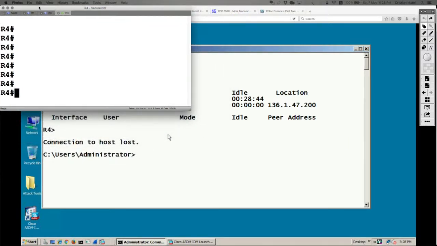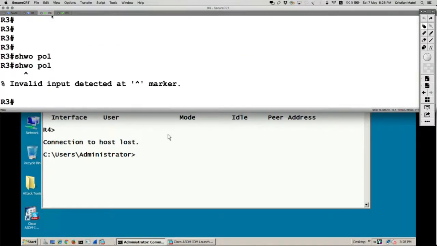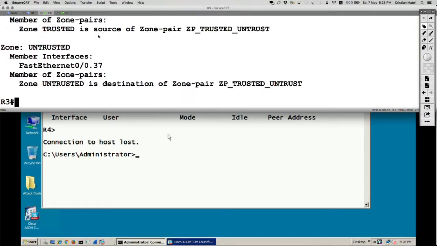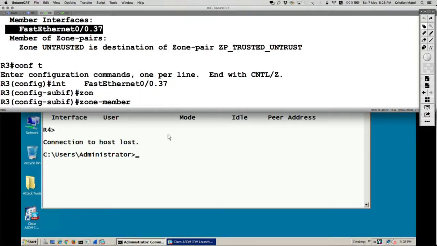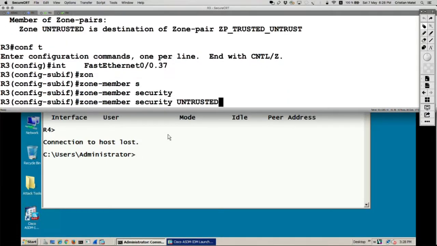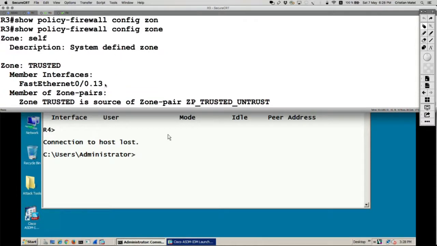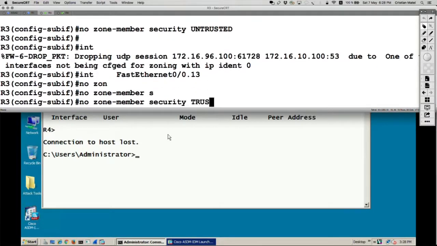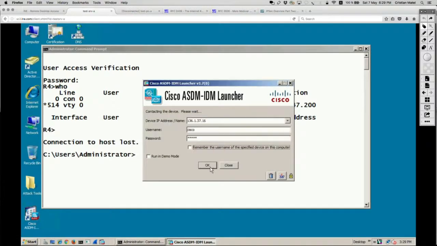So on router 3, I'm going to say show policy firewall config zones, and I'm going to go on the interfaces and detach them from the zones, which means at this point zone-based policy firewall is configured but not active, because interfaces are no longer a member of any zones. And on this interface it's going to be no zone member security trusted. Let's go again on the server A, and now ASDM should work, and there we go.